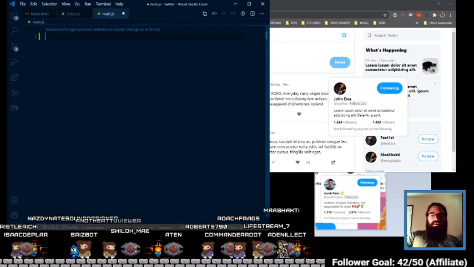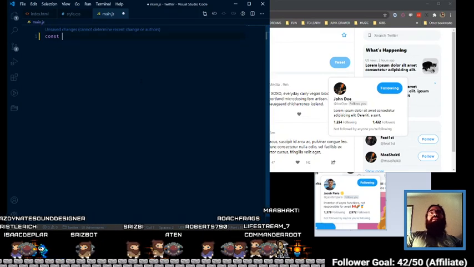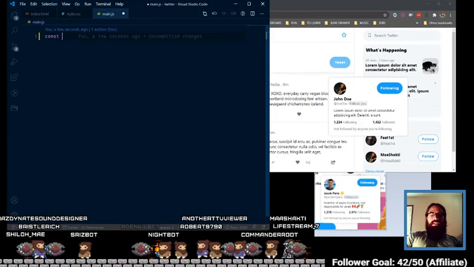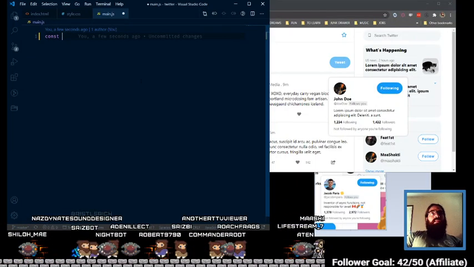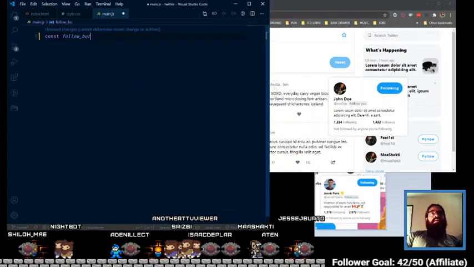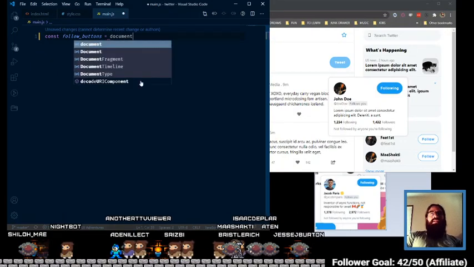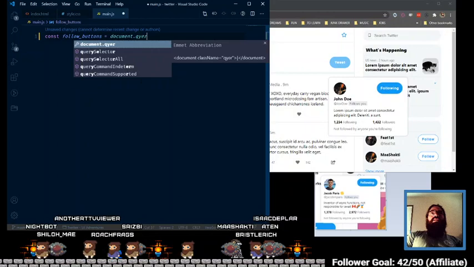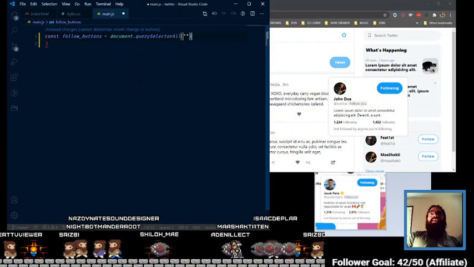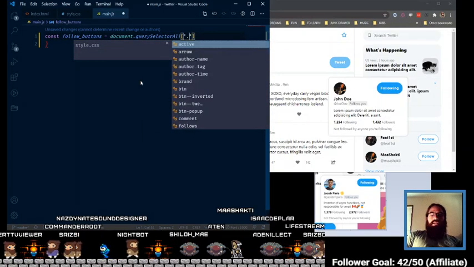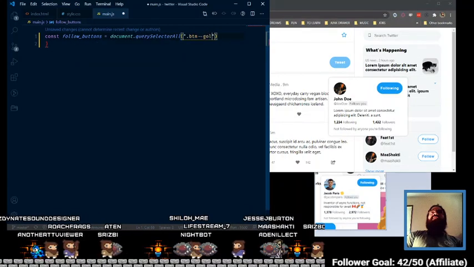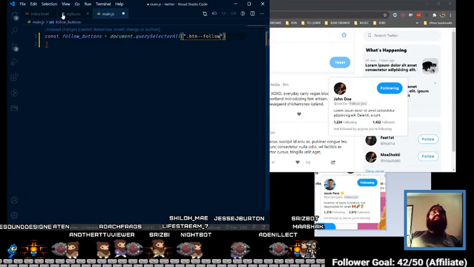So let's change that button. So I'm going to get a reference to all of those buttons. So we'll say, we'll call them follow buttons. Document dot query selector all, and this is just because we may have more than one of these. We'll say dot btn follow. What is that?